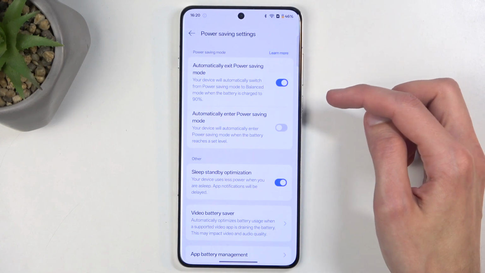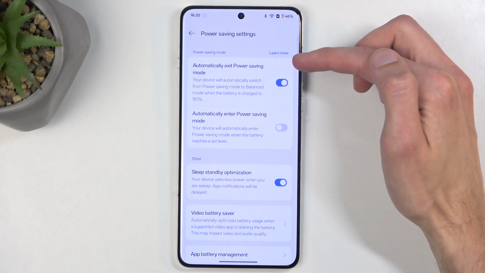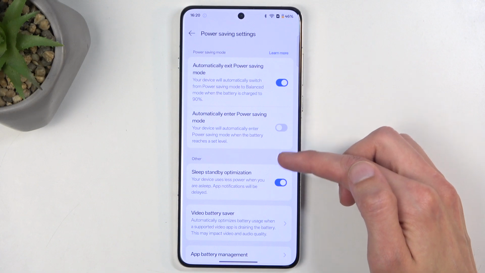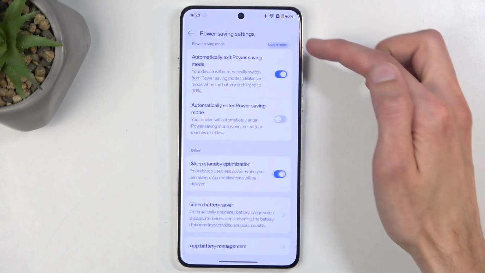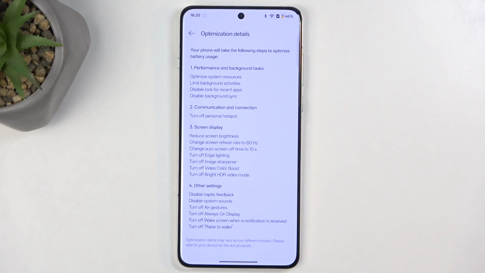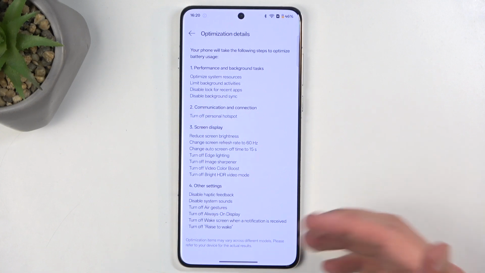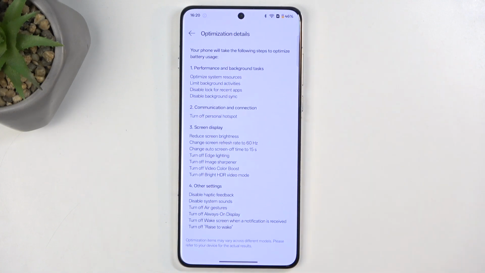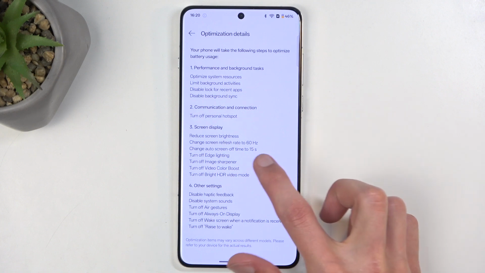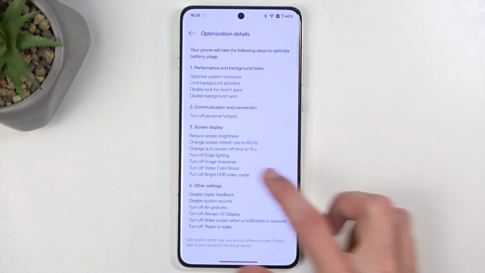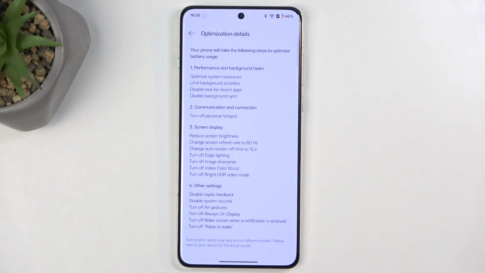So in power saving settings, we have automatically exit power saving mode. So no, that's not important. Learn more. There we go. So optimization details. Here is basically a list of optimizations that will happen when power saving mode is enabled, and some of them will be visible, like for instance changing from the high refresh rate to just 60 frames and having the screen time off at 15 seconds, also disabling background syncing.